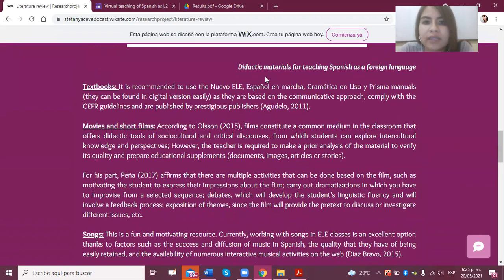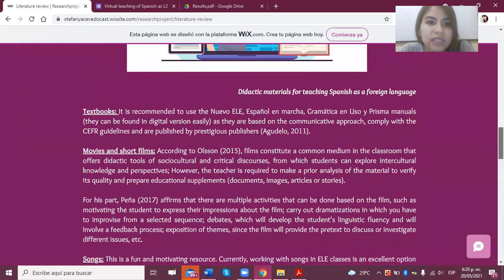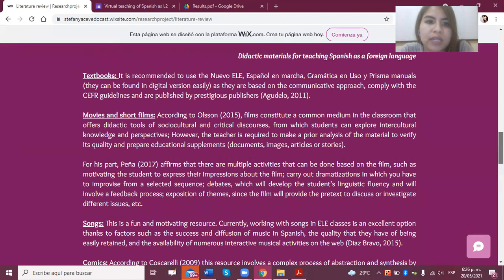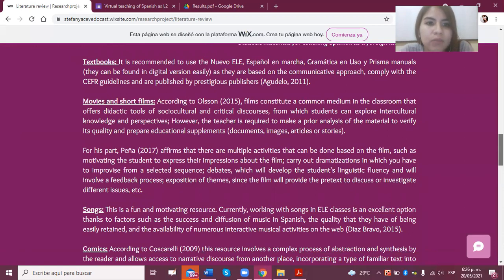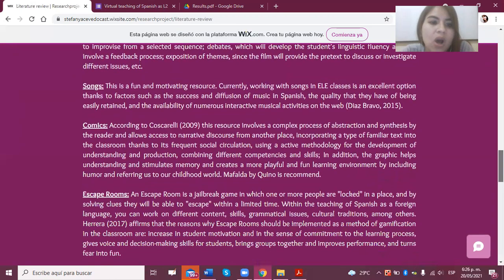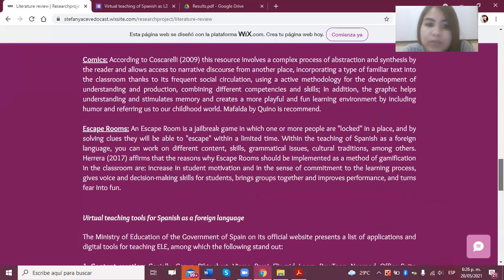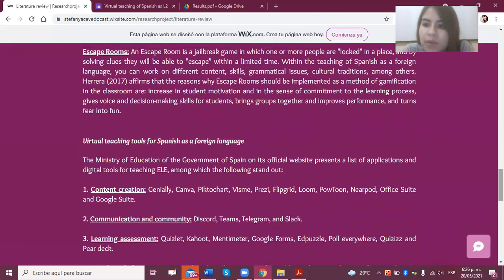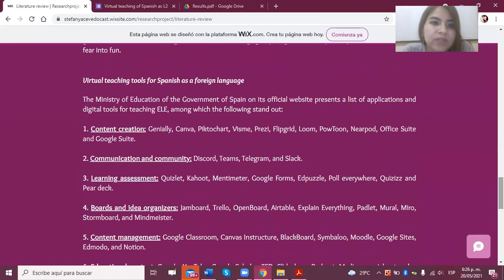Also, you can see in this part of the literature review the didactic material for teaching Spanish as a foreign language. You can see which textbooks you can use to teach Spanish online. Movies and short films, why to use these resources, songs, comics, escape rooms. And in this third part, you can see virtual teaching tools for Spanish as a foreign language.